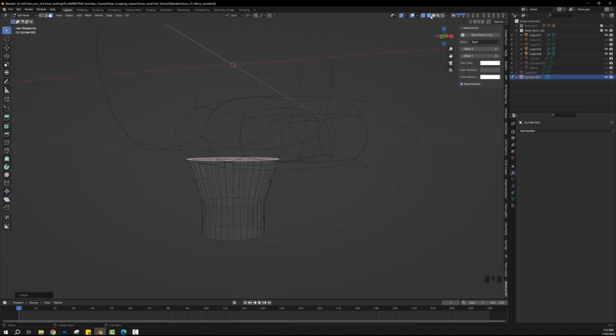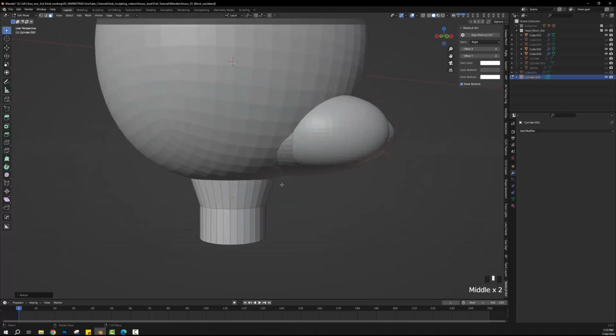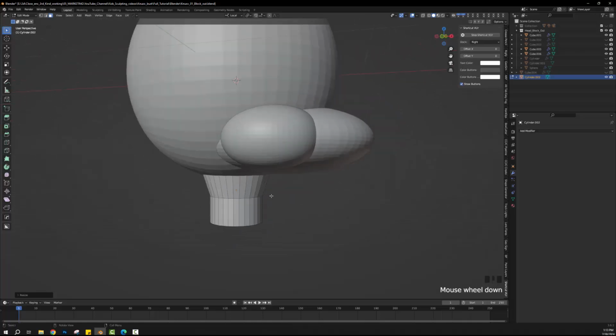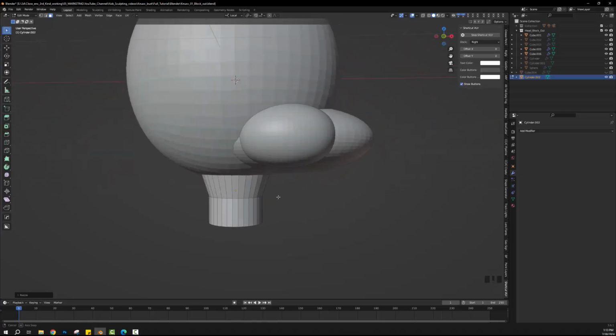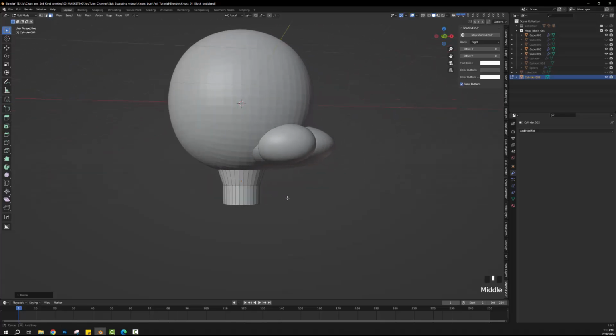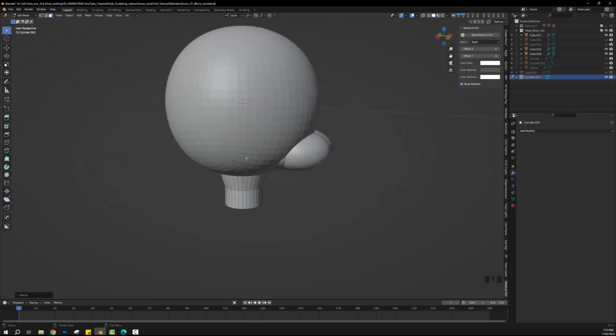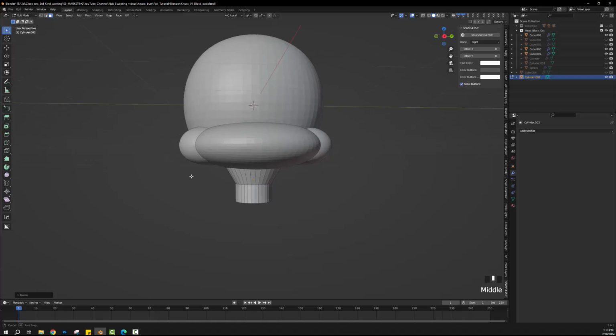So if I switch back up here at the top right to viewport shading to solid mode, see how that adds a little more thickness? Yeah. And that's basically what we want to do. Okay. I'm just going to do it a little bit bigger. You should be still, there we go. Yeah, that looks better.